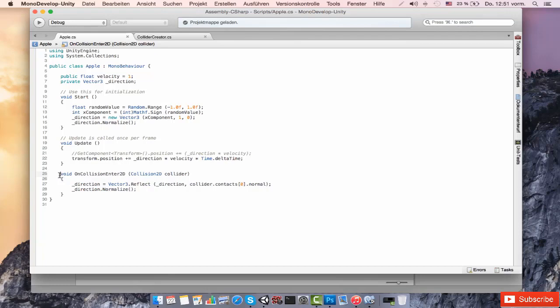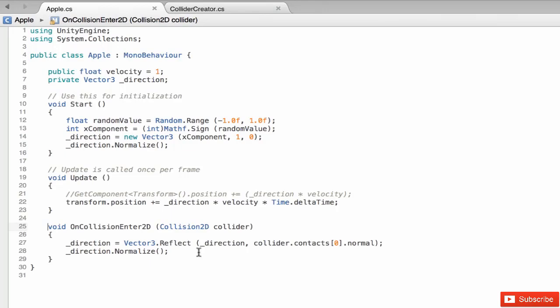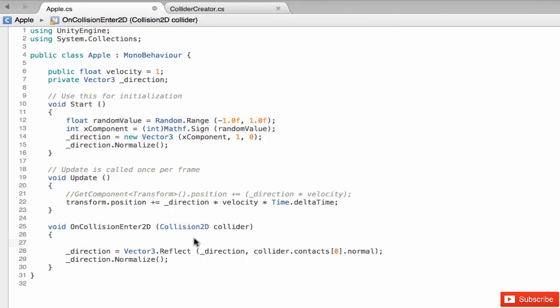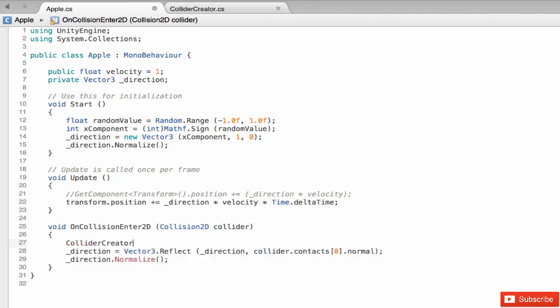And inside this function, what I need to do is try to grab a reference for either the collider creator or the platform, and I can check if they are null. What we need to do first, before we do any reflections, is try to get a reference for the collider creator and the platform. So I'm going to try to get a reference for the actual collider creator. Here it is. I'm going to call it colliderCreator with a lowercase c.